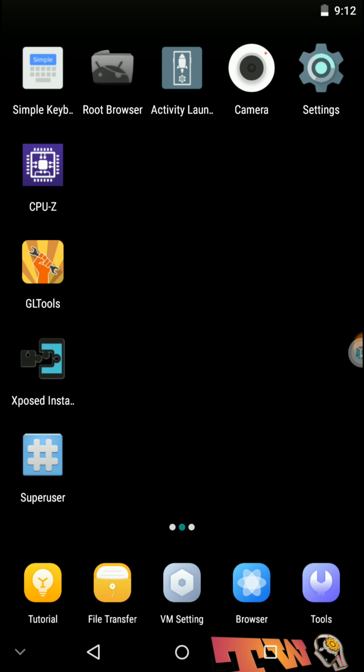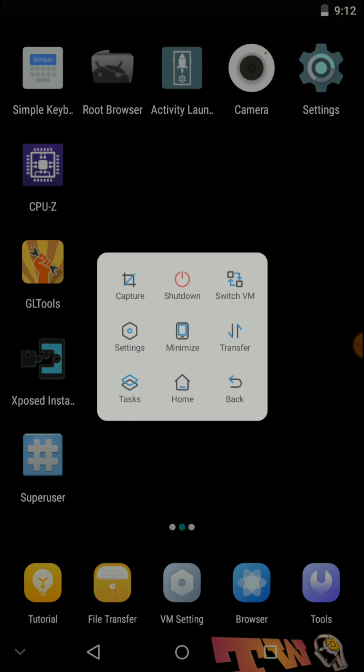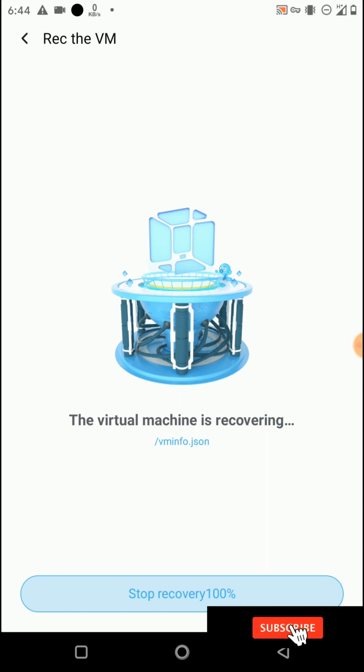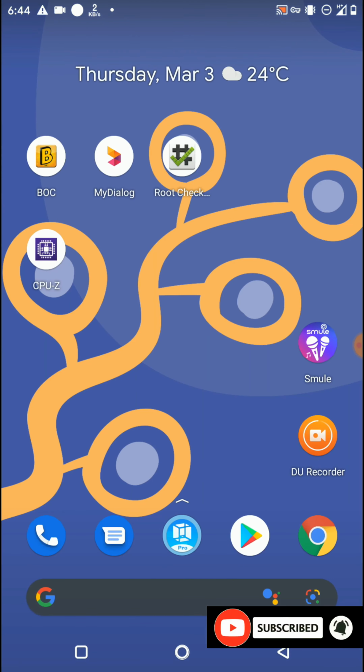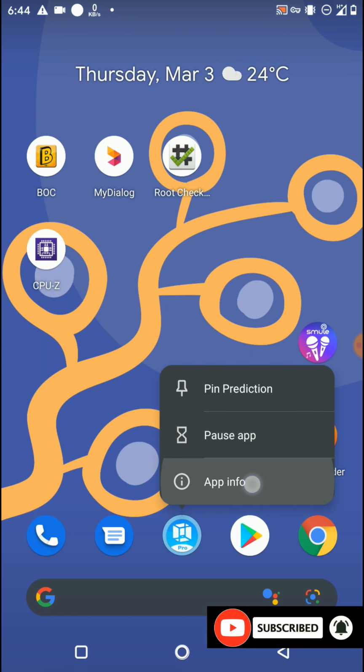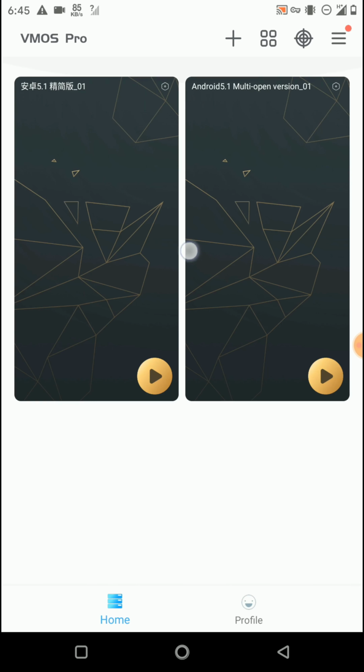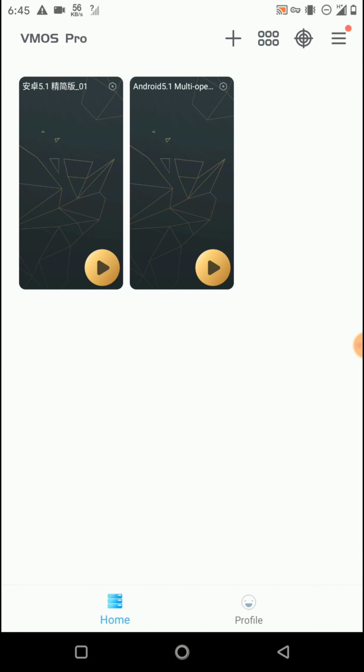Let's try to restore another ROM and see whether our Vmos Pro mod application is working perfectly with other ROMs or not. So we have a problem installing that ROM, so we need to pause, stop the app and run it once again. Then your problem will be fixed. Now you can see our two ROMs are successfully installed.